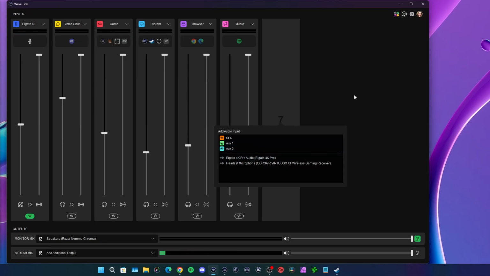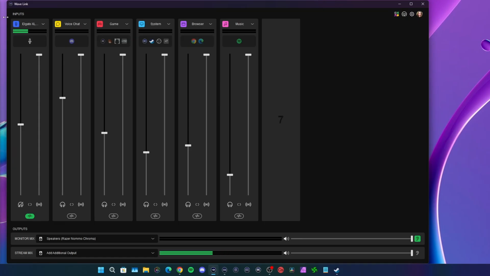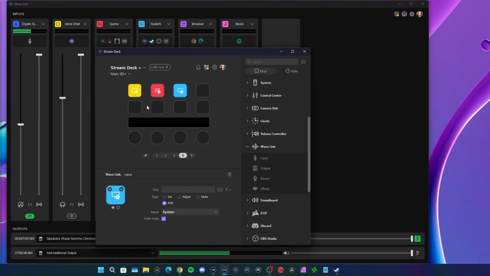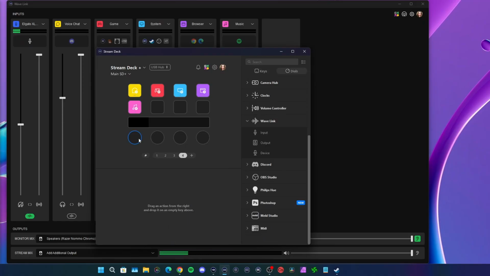Anyways, let's go ahead and pay attention to the color icons at the top here. I'm not putting my microphone because the microphone doesn't need to be there. But the voice chat, the game, the system, the browser, and the music will color code with these right here. So you see how they're in the order. So then we're going to go to add, and then we're going to go to browser, color code it, and then add, and we're going to go to music and color code it.